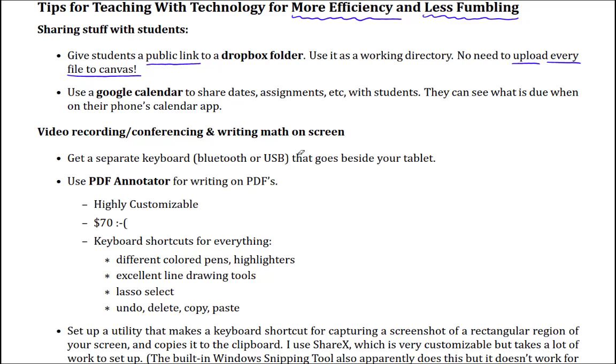So my first thing is get a separate keyboard. It could be a Bluetooth wireless keyboard or a plug-in USB keyboard, and it sits beside your tablet. The reason is, whatever kind of tablet or laptop you have that you're writing with, if the keyboard is attached to it, it's really hard and awkward to use the keyboard and the pen at the same time.